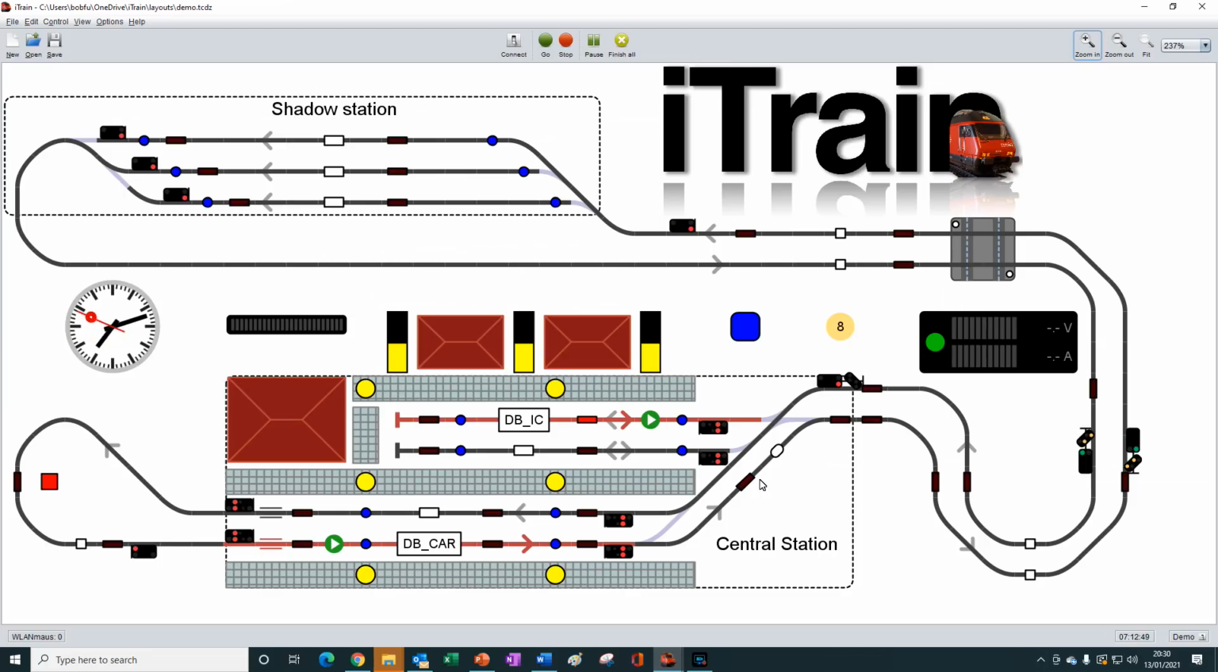In an automatic route, these stations tell iTrain where the train can stop, and it's up to iTrain to choose which of the blocks in that station it will stop the train at.